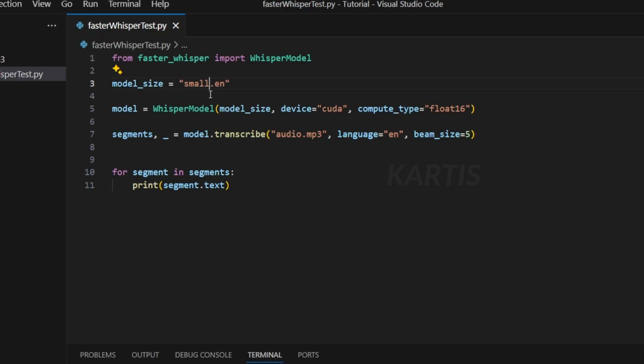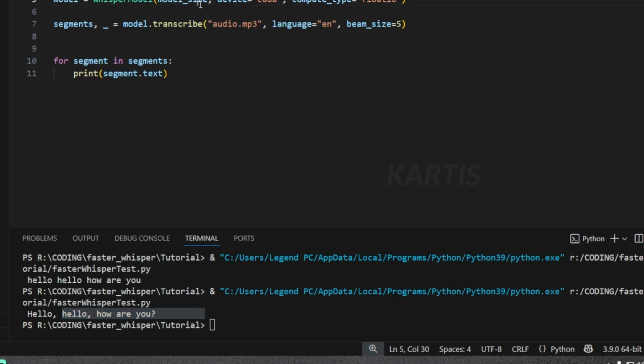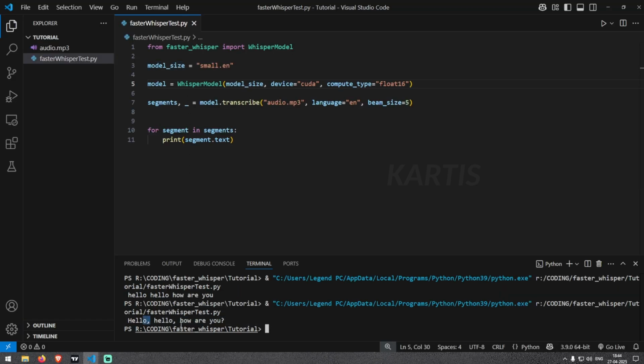Let's also go to small.en and see if it is working faster. Yeah, this is quite fast. Also, you can see that the comma and the question mark have appeared now. So both are working fine.